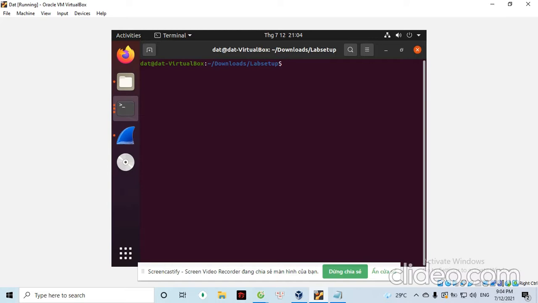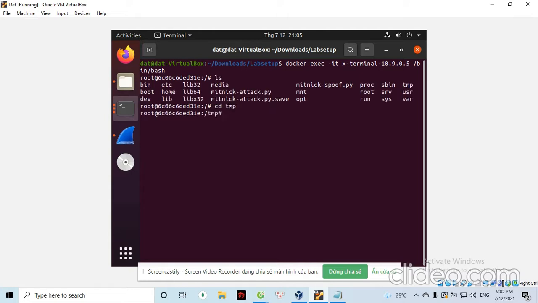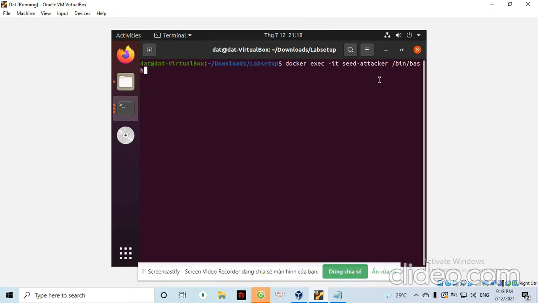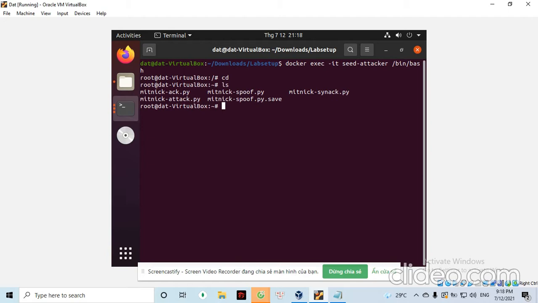Now we will open the X terminal container, and we will look for the XYZ file that the touch command added. As you can see, the XYZ file is available. Now to set up the backdoor, we will log in to the attacker container, and we will look for the Mitnick ACK py file.